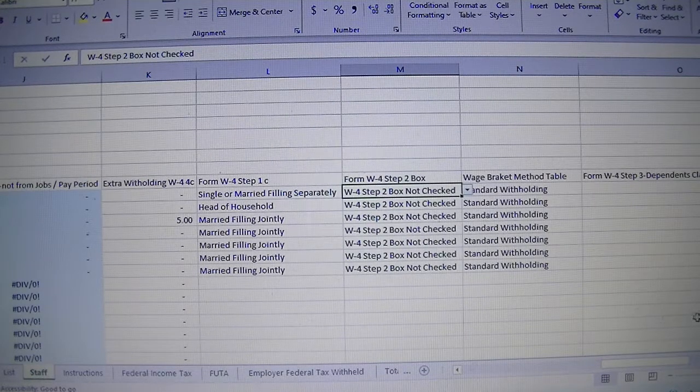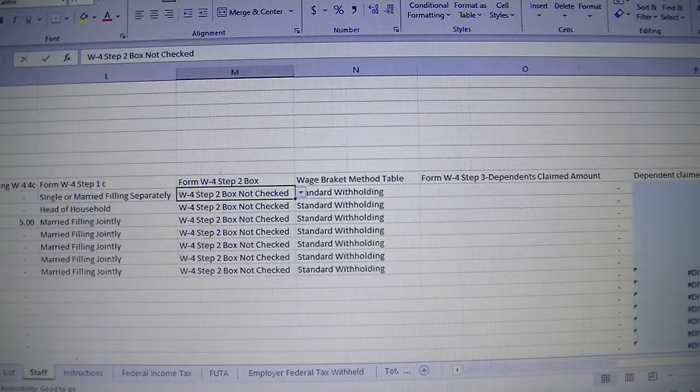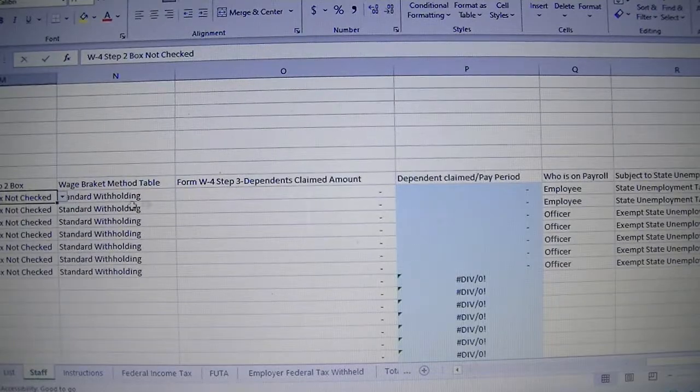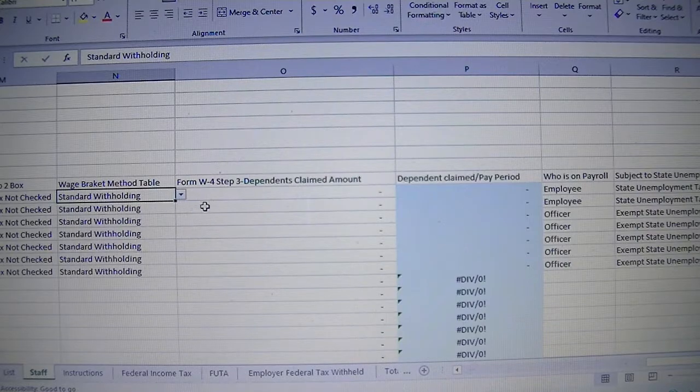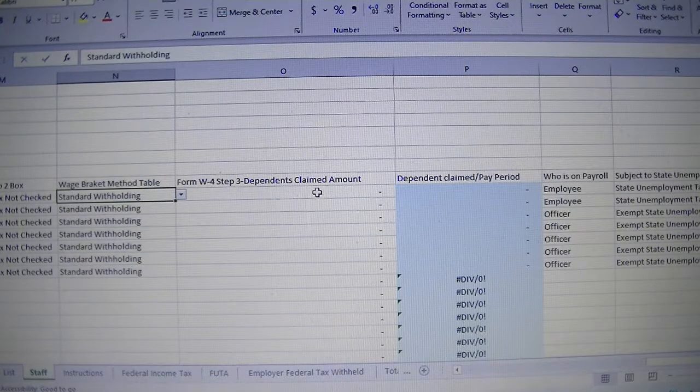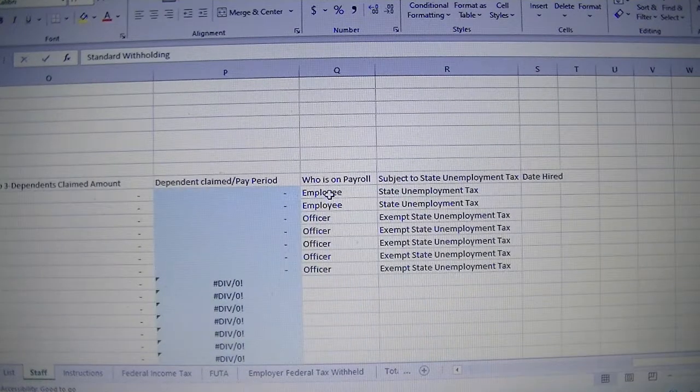And Step 2 box is now checked, and you'll advise your staff members now to check some boxes on the W4 for easy calculation, since you are manually processing the payrolls. And for standard withholding, you have 2 options there: Step 2 checked or standard withholding. And nothing else is checked on that.